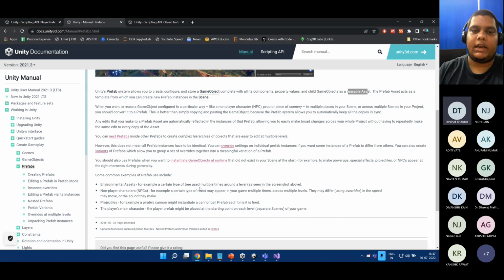The player's main character is also an example. If you have different scenes, you want to create the same player at the starting point on each level. This is how you can do it, by creating a prefab of your player as well. So we have talked about prefabs. This is again a recap of the prefabs that we have looked at till now.